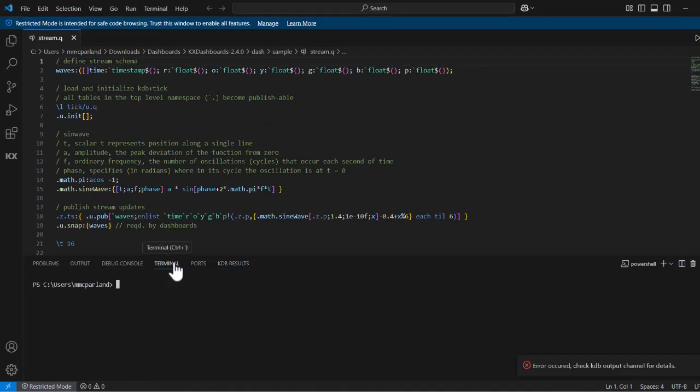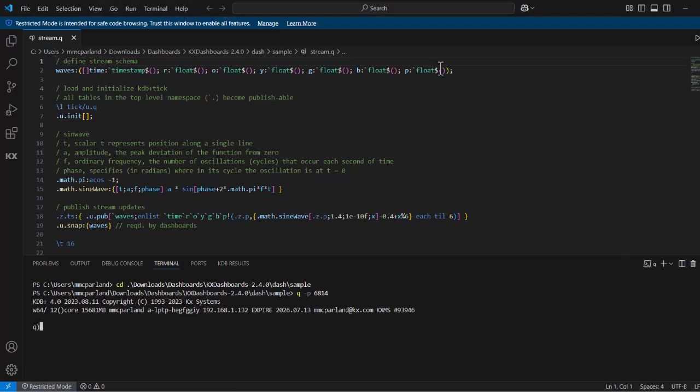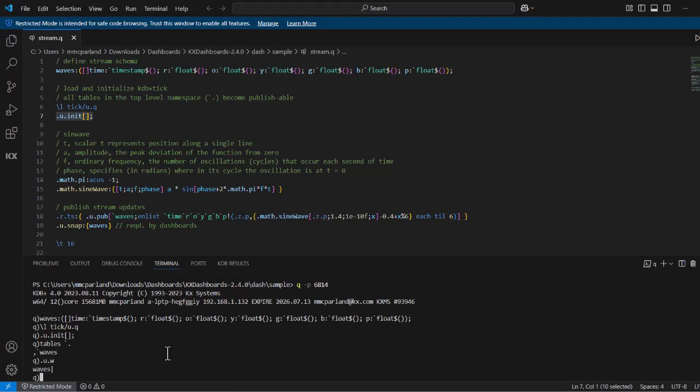Open a new terminal and navigate to the sample folder. We'll run our stream on a separate process on its own port, in this case port 6814. We then define a table to publish, in this case waves. We load our KDB Tick process with u.q and then initialize. Our topics are initialized into a streaming table available in u.t. u.w will have a dictionary with waves and no subscribers.